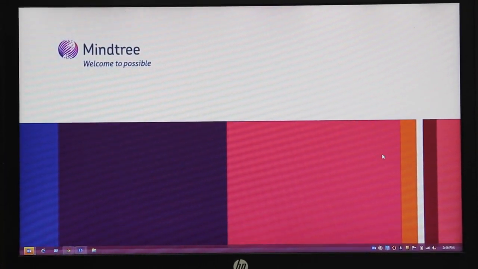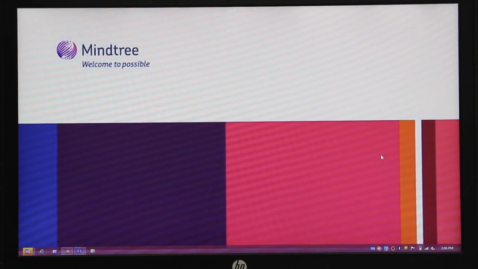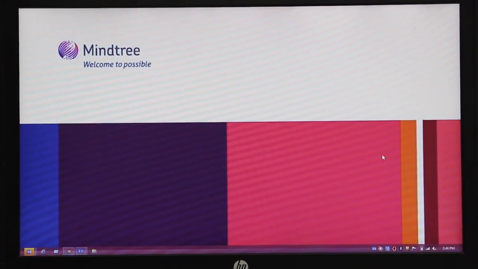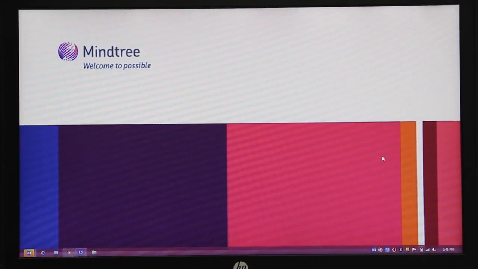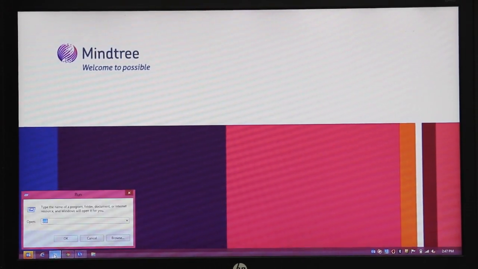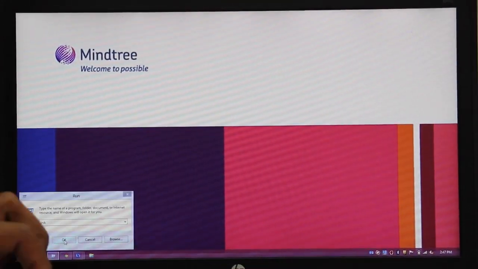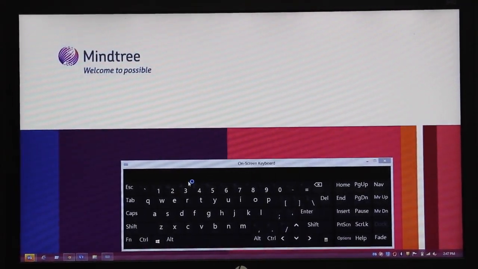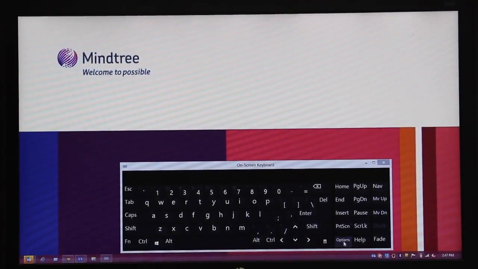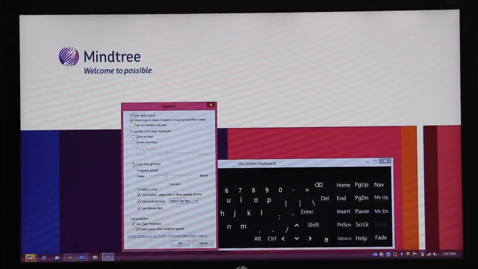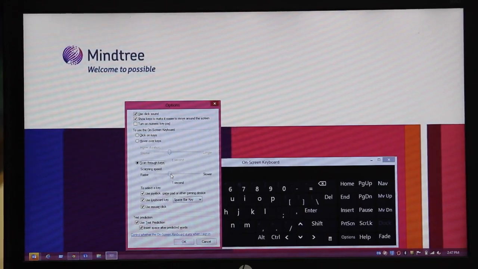Now, let us see how the user can type a document using the on-screen keyboard. We will see how to configure the on-screen keyboard and use it. Run the on-screen keyboard application. Configure it for scanning over keys. Set the speed to 2 seconds.